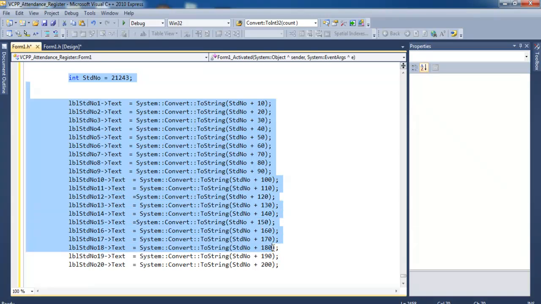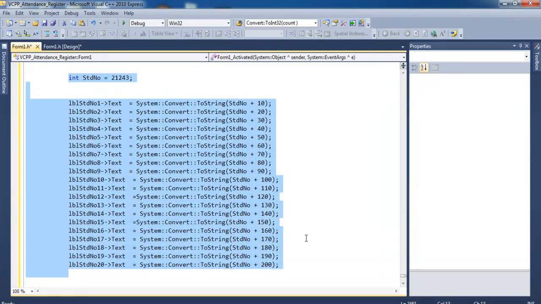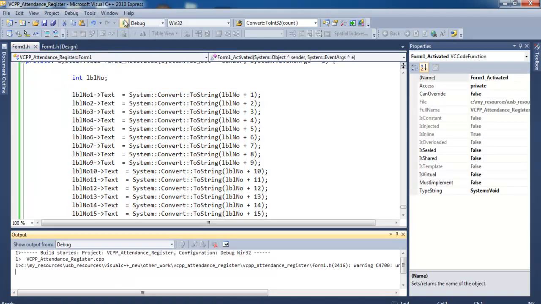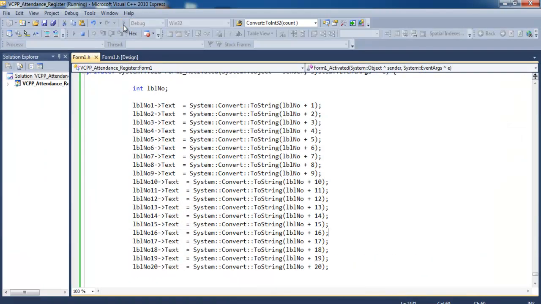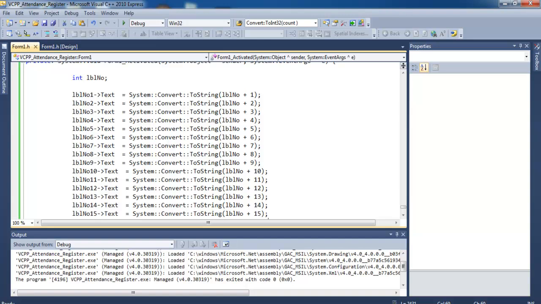From here down, we generate the student number. You can see the variable I declared for the student number, and this is the variable declared just to number that. So if I debug, run, and that's what you guys will see. That's the student number. The next thing is just to populate the name and the code and the course code. Let's do that.